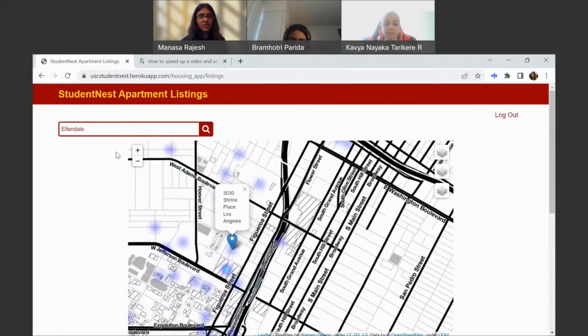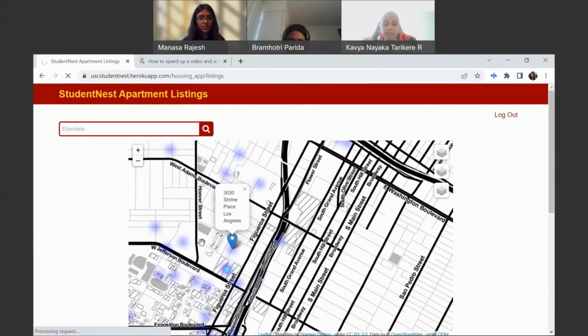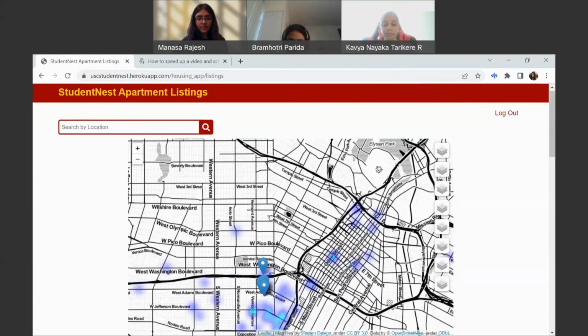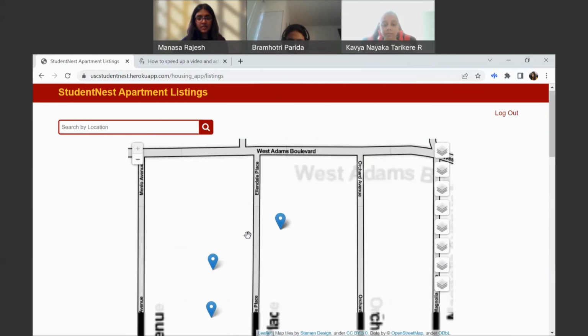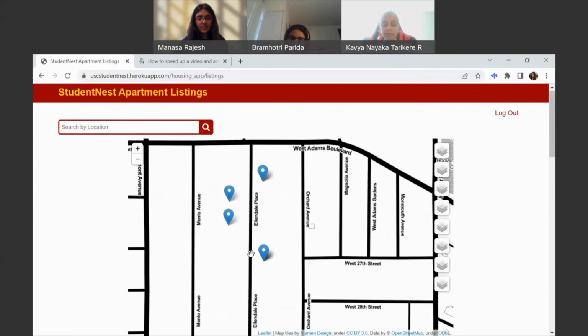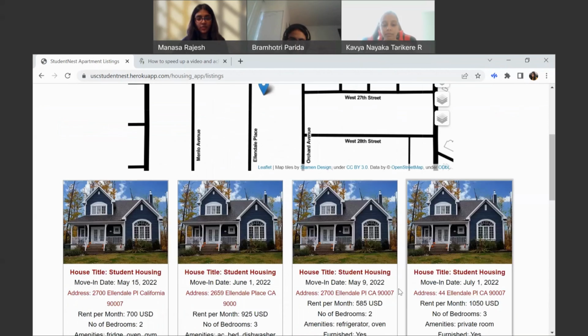Let's look at some other locations. So Ellendale is said to be the safest location for housing near USC campus, for international students especially. So let's see the listings there. As you can see, the crime rate in this area is significantly lower when compared to other areas, and the listings are also available for viewing here.